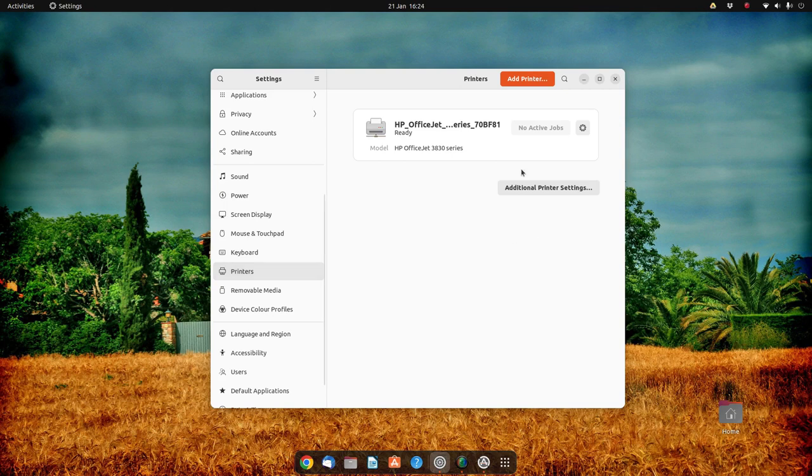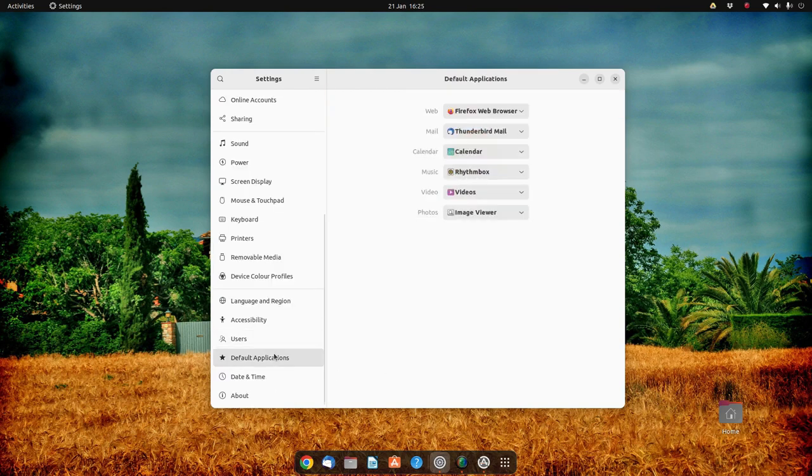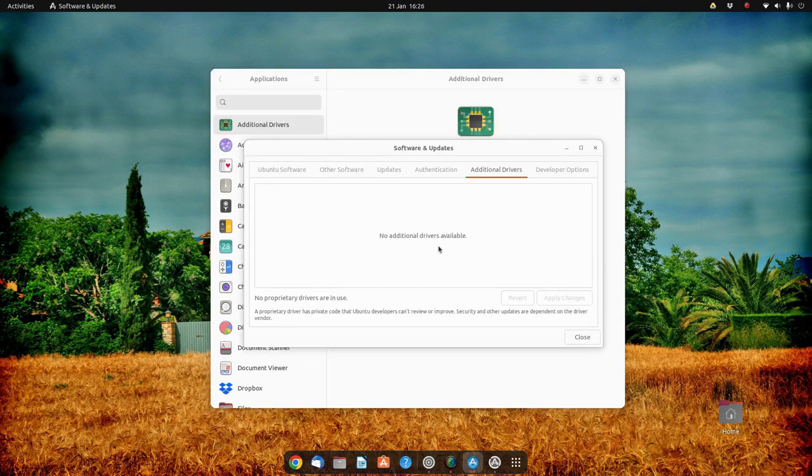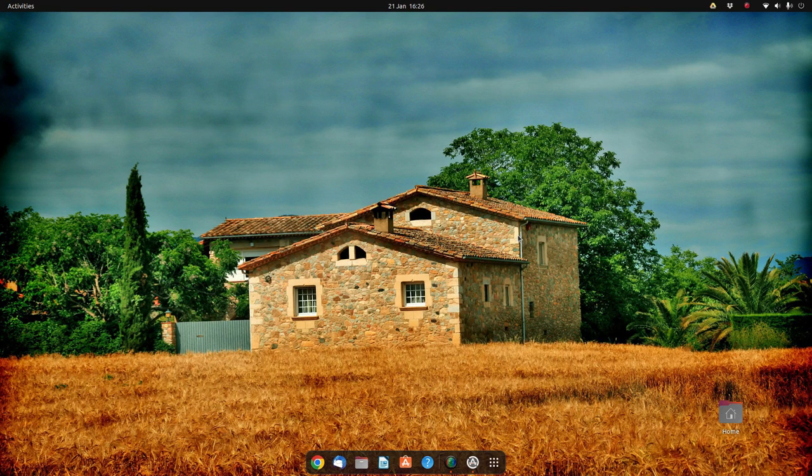Printers, it found my printer straight away, I didn't have to set that up, and it works, so that's good. Default applications, so my video definitely needs to change to VLC, because the media player, as far as I'm concerned, doesn't work. And there were no additional drivers available. Essentially, my Wi-Fi driver is obviously built into the kernel now, so it doesn't need to be an additional driver. So let's summarize the Ubuntu experience.